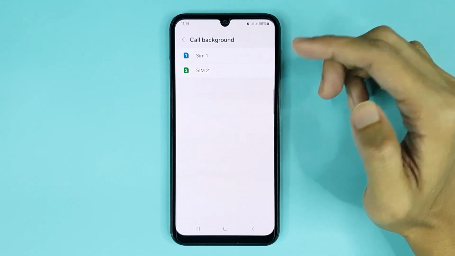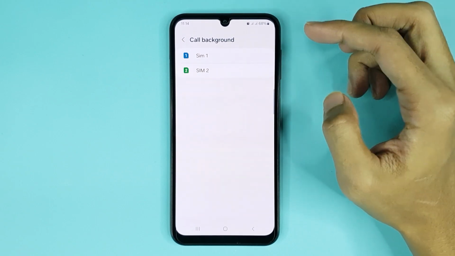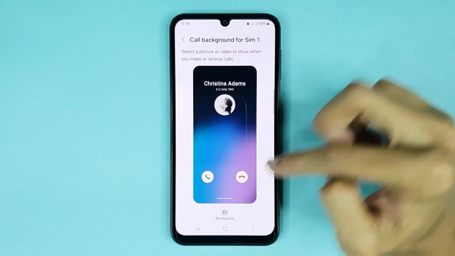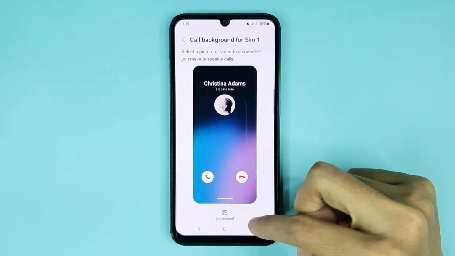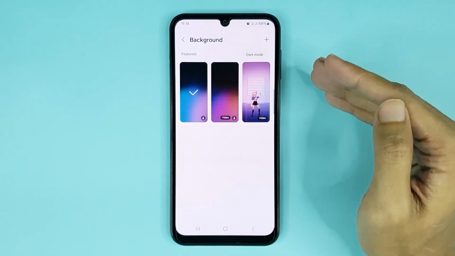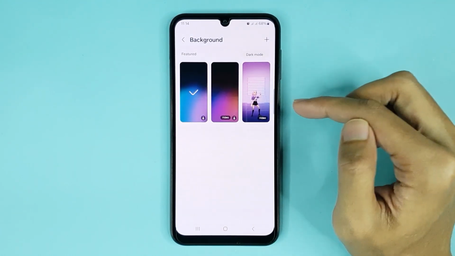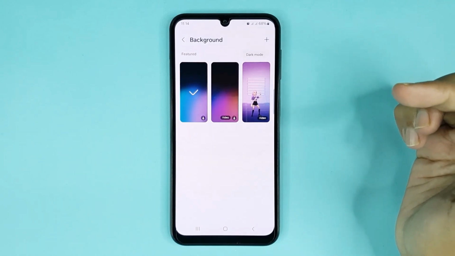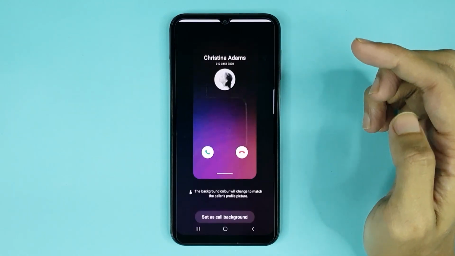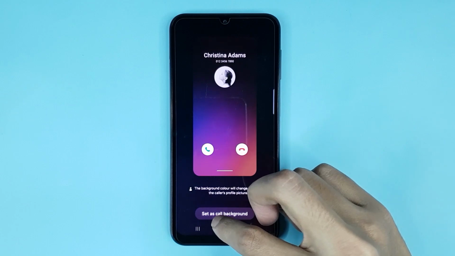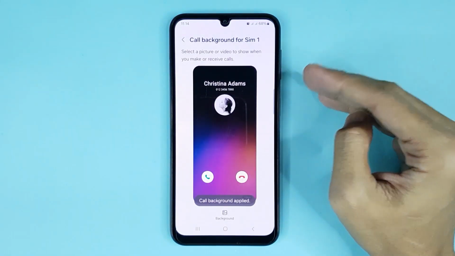From here choose any SIM card as you want. If I select SIM 1, here at the bottom you can see background option, then tap on it. Now from here you can choose any call background as you like. If I select this background and then tap set as call background, and it's done.